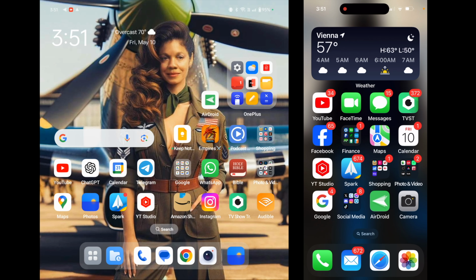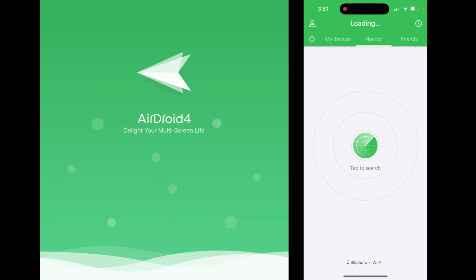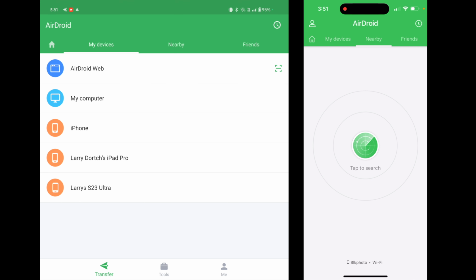So let me first show you how it works with the phones, and then I will show you how it works with my computer. All right, I have both of my phones here, so let's just go ahead and send some files over. So the first thing we want to do is just go ahead and open up AirDroid on both of them. So there we go. We have it opened up on both devices here.